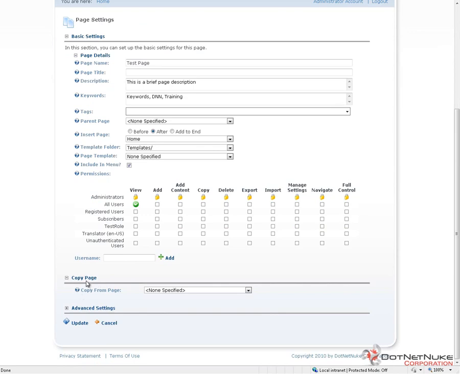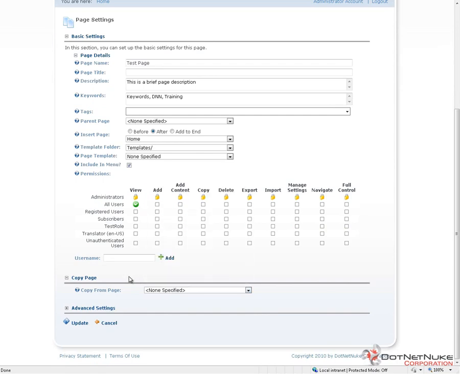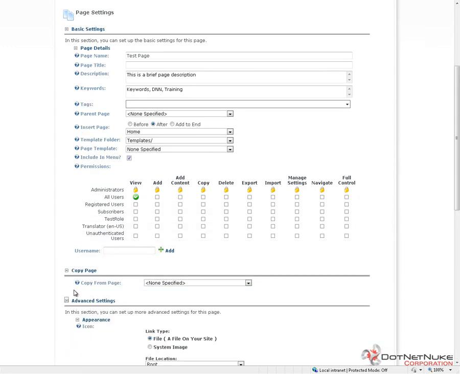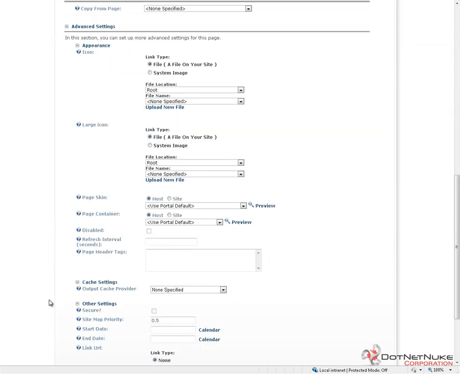If we scroll down, we get to a copy page section. If we'd like to copy the contents of an existing page, we can choose that page from the list. And when we do so, it would then populate a list of the modules on that existing page. At that point, we can choose which modules and which content we want to copy. If we go into the advanced settings section of our page settings, we can come in here and create an icon or select an icon. We can also select a large icon.